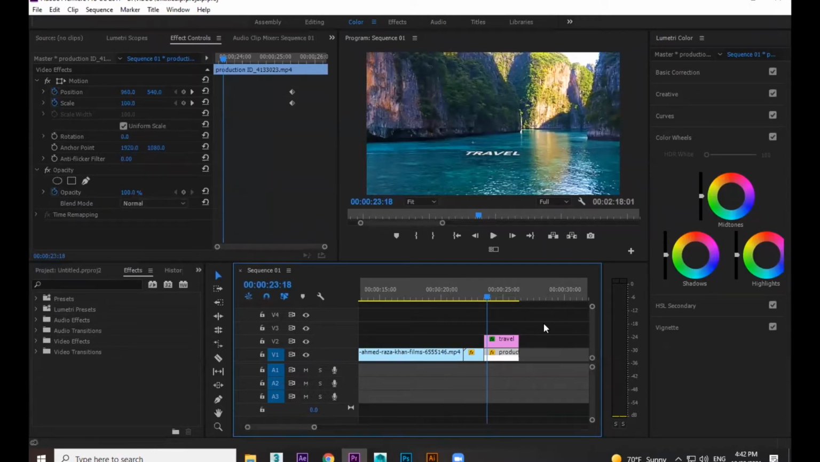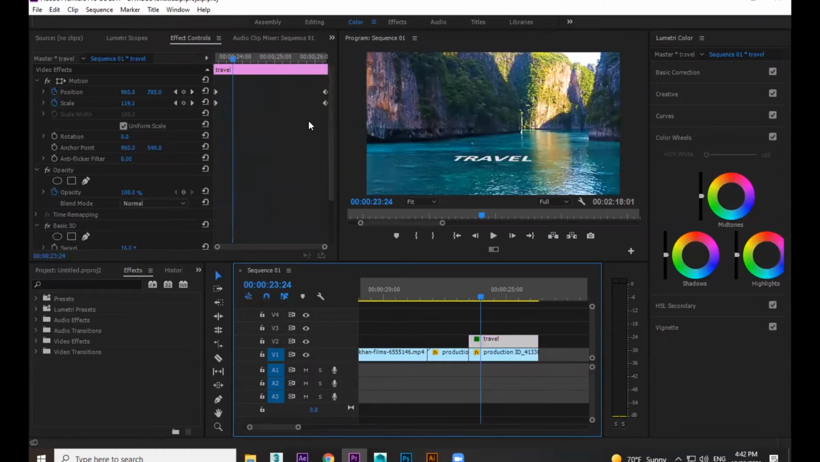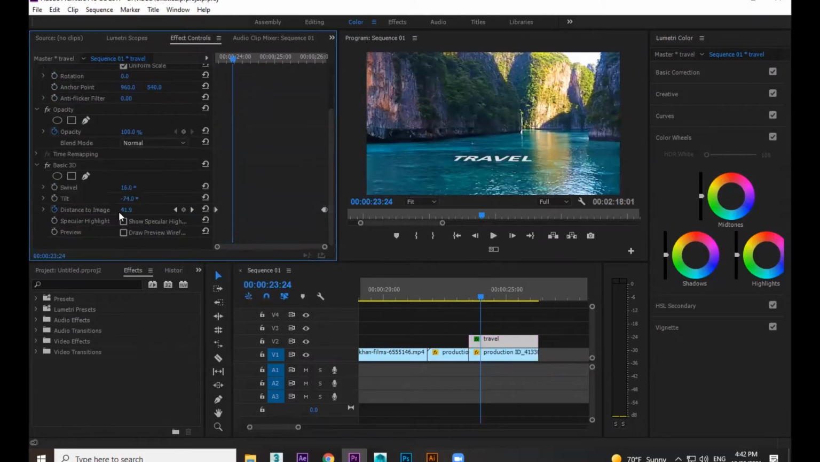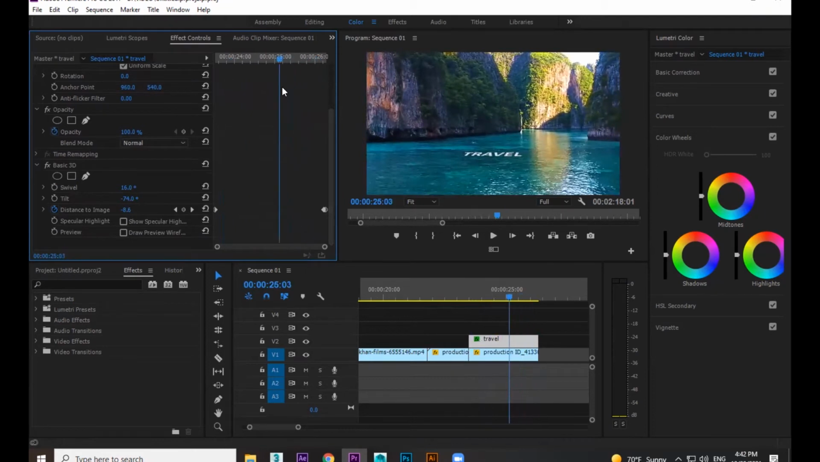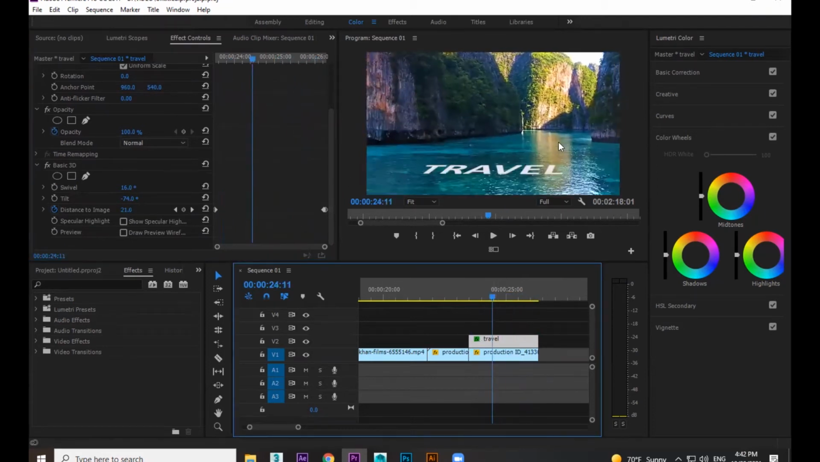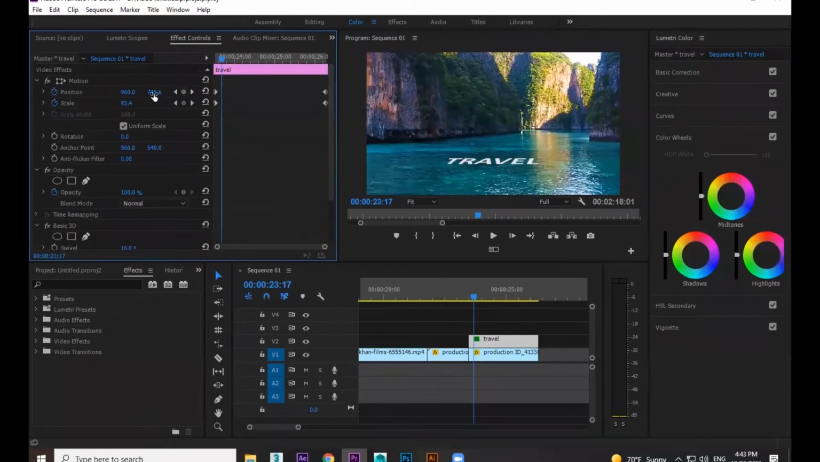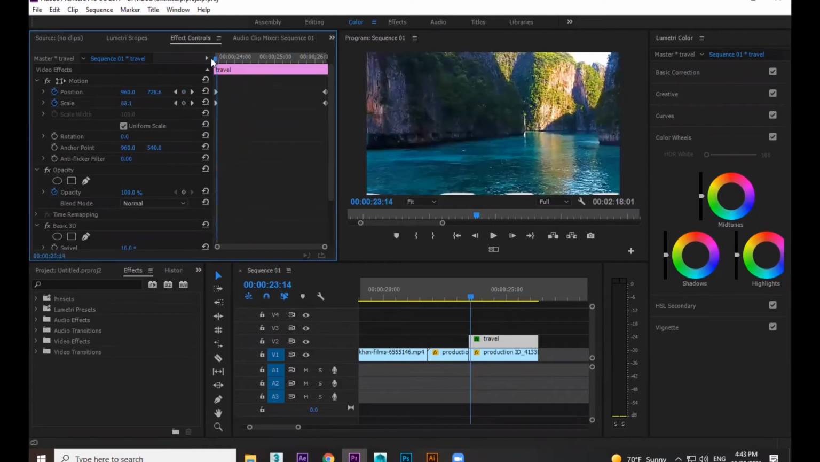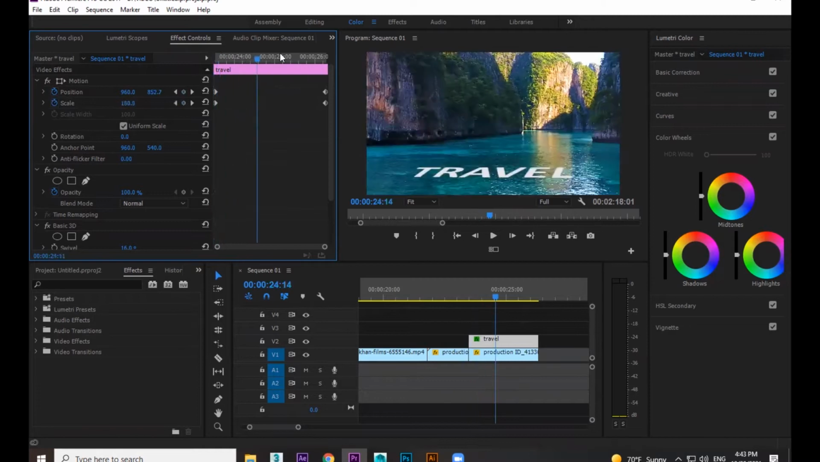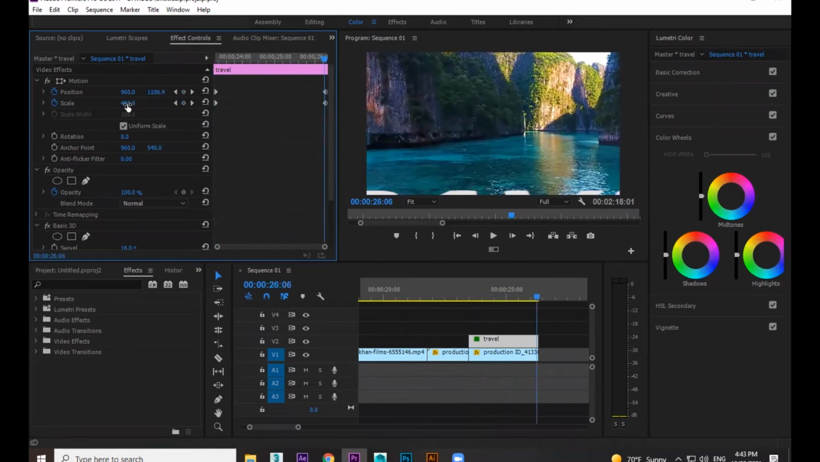Okay, now here. So I have done it. A movement for this distance to image, I have done from here to here. After this, we increase the position and scale. I gave a keyframe at the beginning with a position and scale, and at the end the scale is bigger.